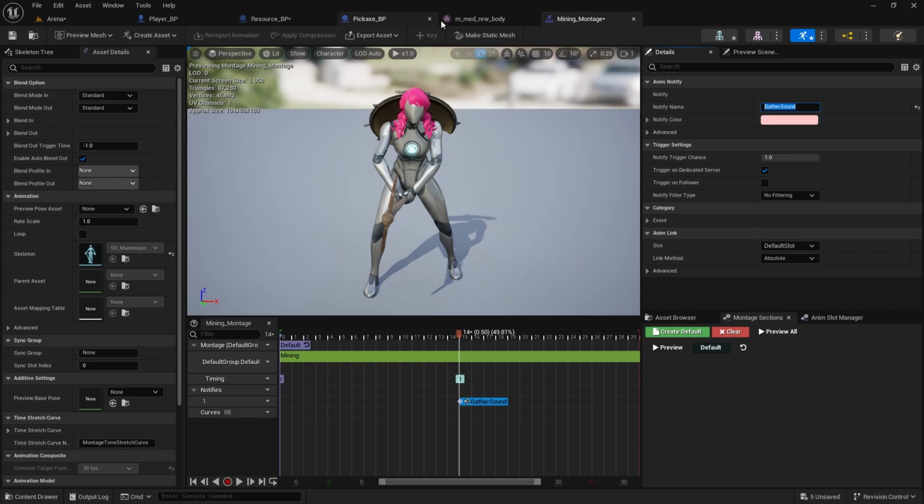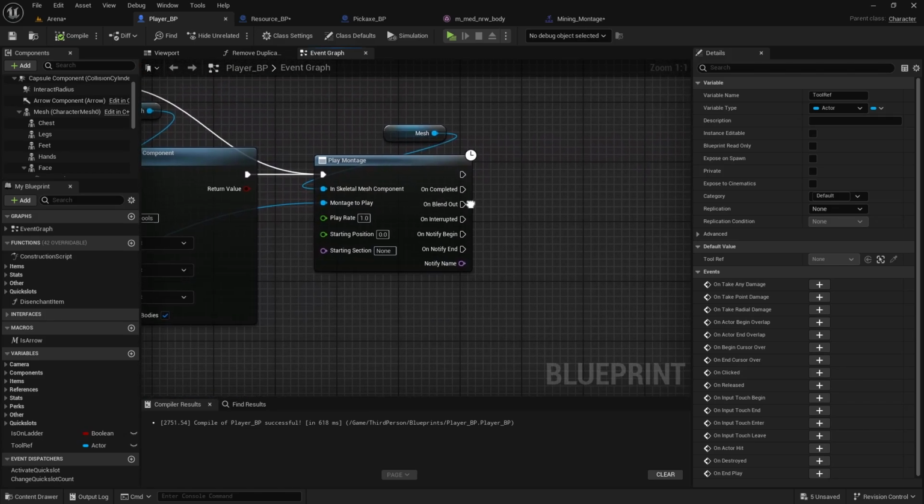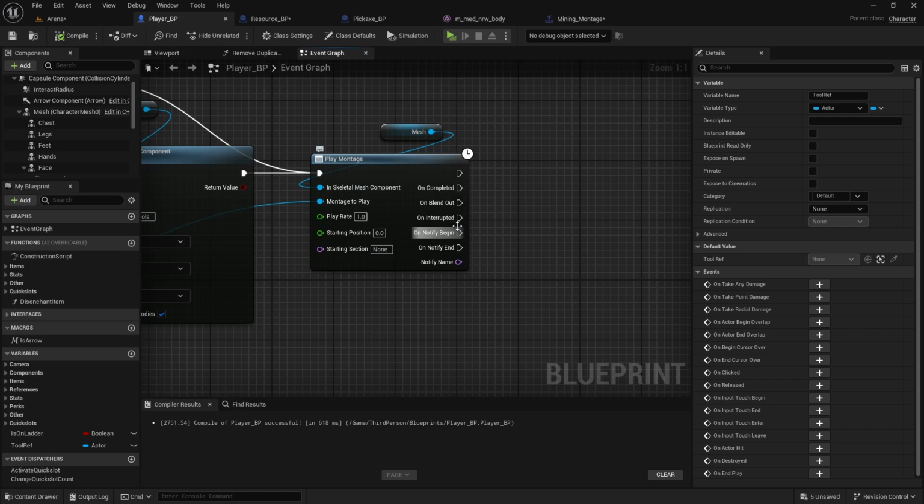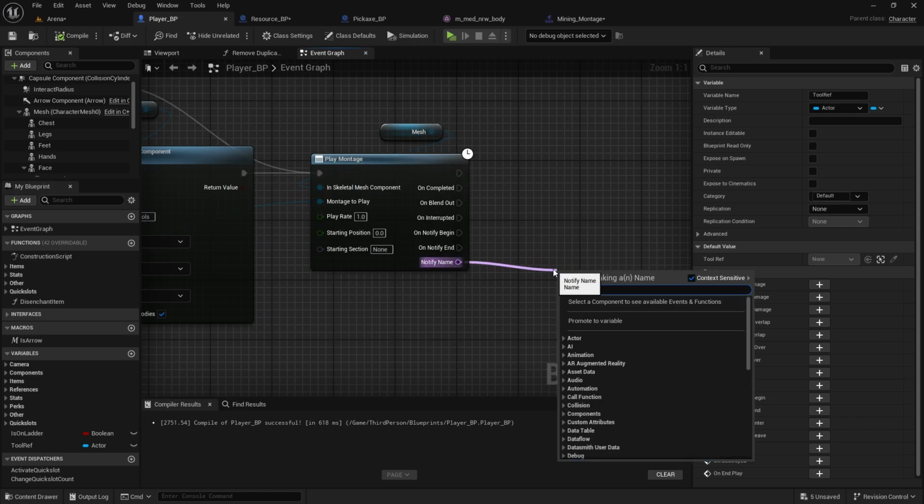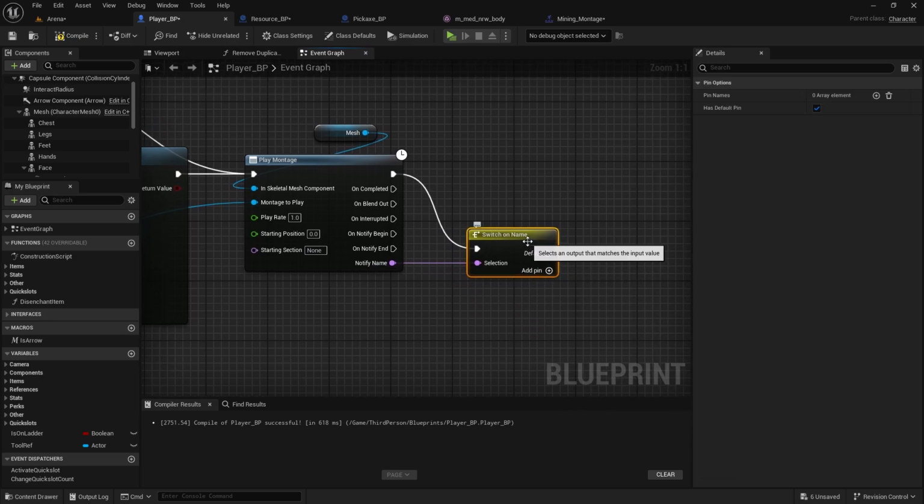We're going to copy this, and then actually, in all fairness, it doesn't need to be gather sound because it's mining animation only, mining montage. So this will be mining sound. Copy this. Let's go back to player, and here on this play montage node, that's why I told you don't do play anim montage, because we need these notifies. We're going to switch on name, and that will let us add our custom pins. So as default pin we will uncheck, then we will add pin.